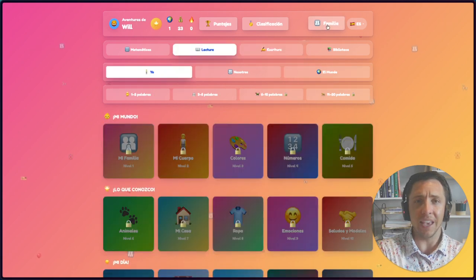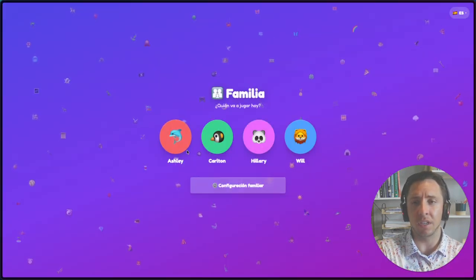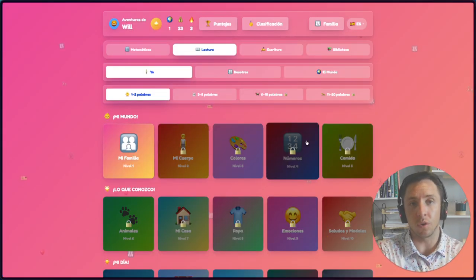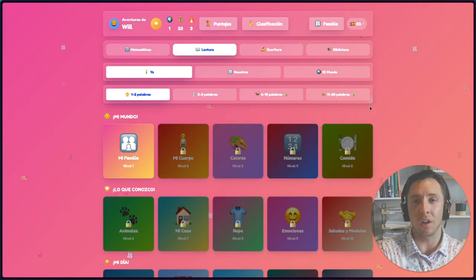And then lastly, you can click on this family, and then you can switch to the different kids, and you can have multiple kids going at the same time as well. And so all the kids are under one account. So that's a brief overview, a demo of our kids' educational app.